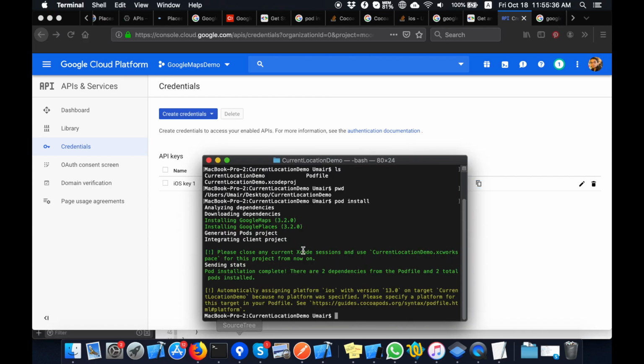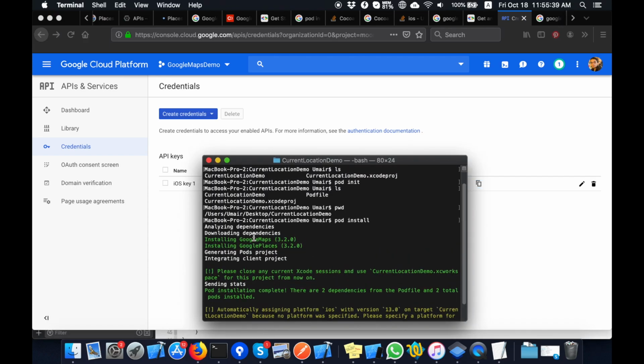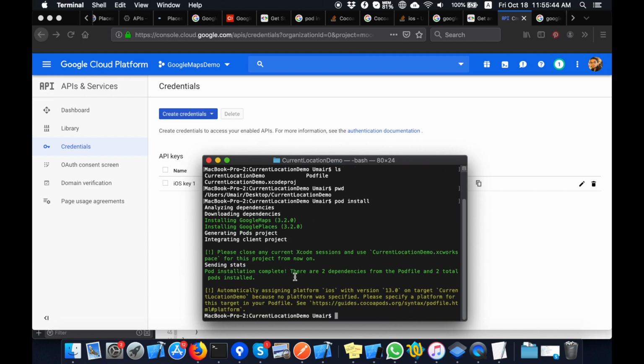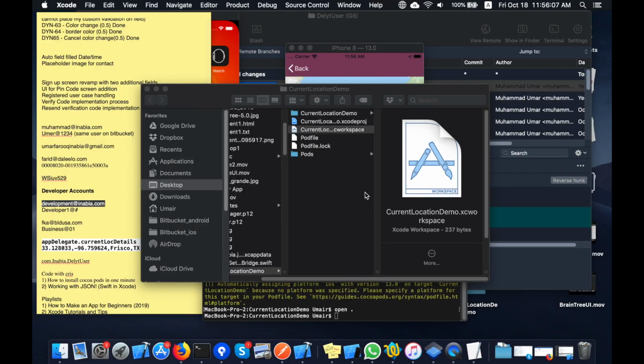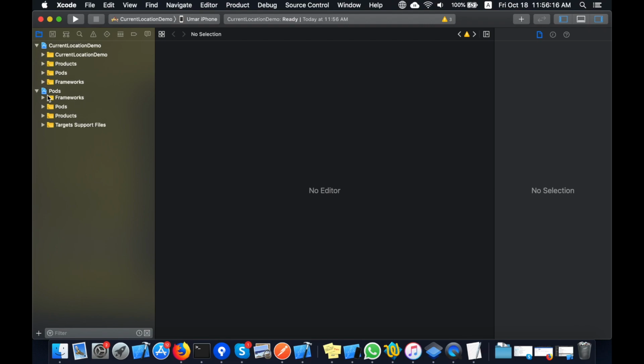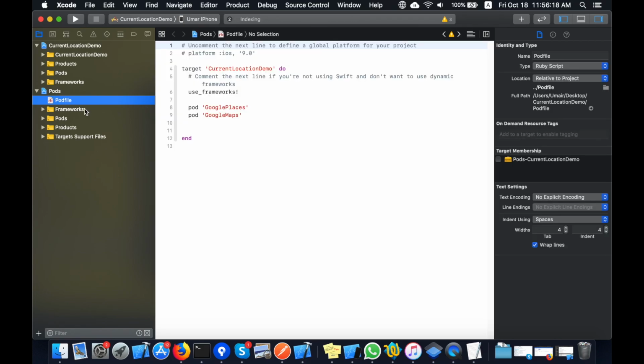Now the SDKs are installed, maps and places are added in my project. Now I will open the workspace project. Now here you can see that I need to add this workspace, because after installing pods I need to use this project. Now I will close this previous project and open this workspace project. This workspace project contains the map SDK and places SDK. Here you can see that the pod file contains these two lines that we previously added.